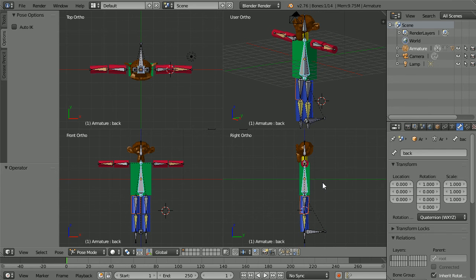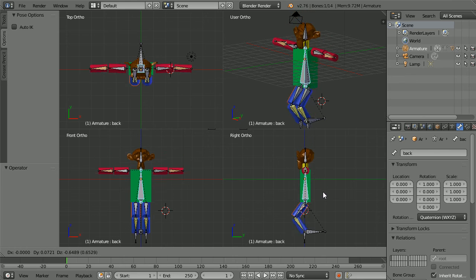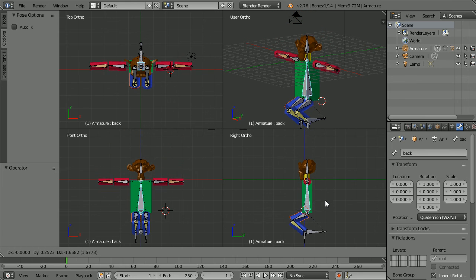That's the end of the tutorial. In the next tutorial, I'll show you how to make an animation of the character jumping.